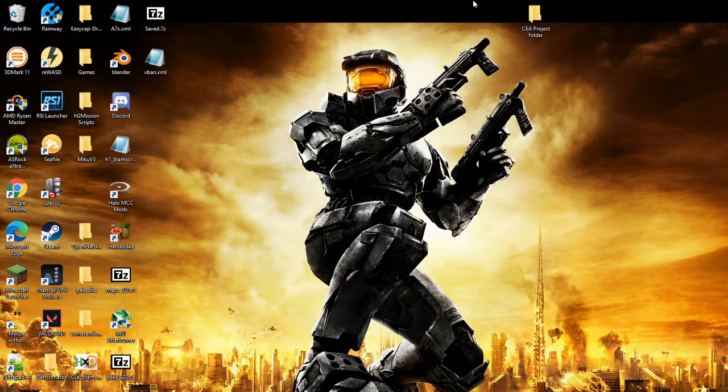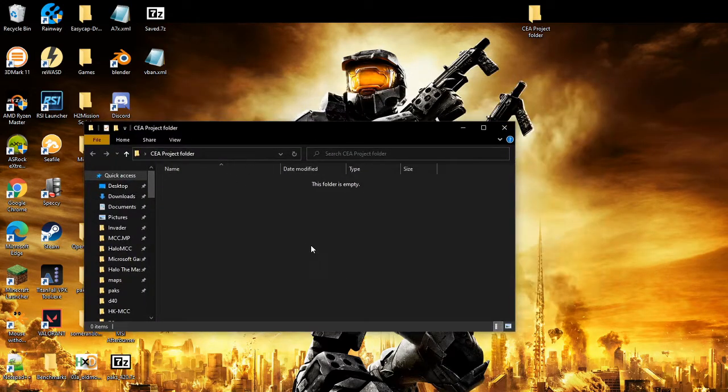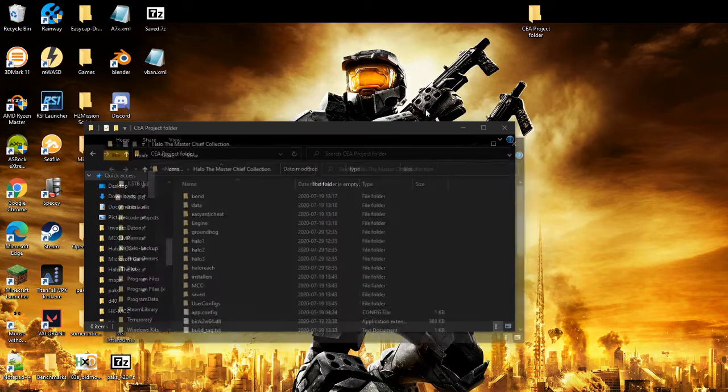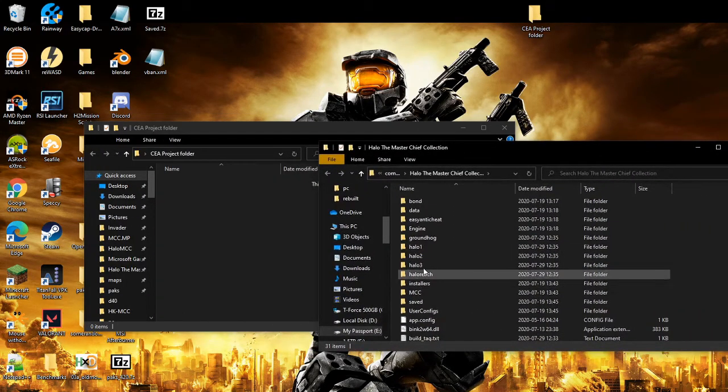Alright, so today I'm going to show you guys how to decompress and compress maps to use Assembly for CEA for the Master Chief Collection. So I've got my CEA project folder right here. I just made a new folder. I open it up and in it there's nothing. I need to go to my Master Chief Collection folder and copy some maps into there.